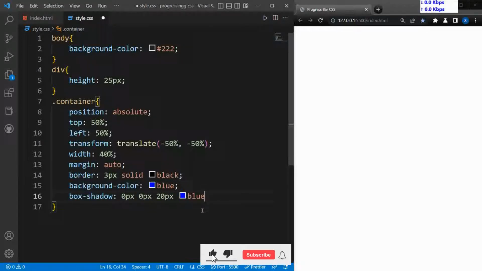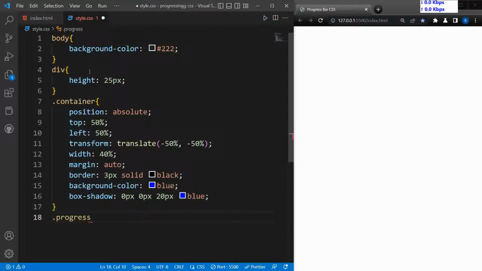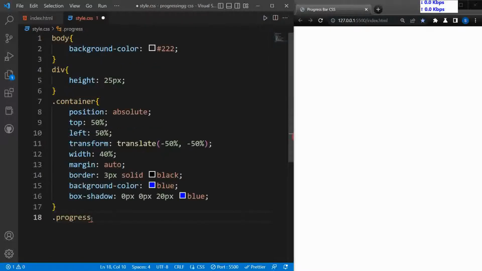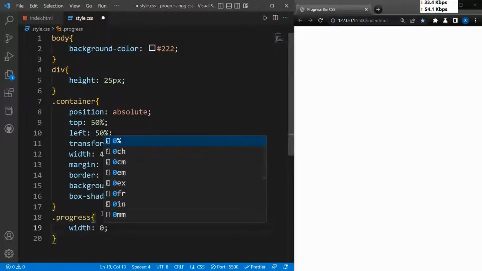Now we will edit the progress bar. So let's add the progress class. Let's recheck it. You can just simply paste it here. Width 0%.